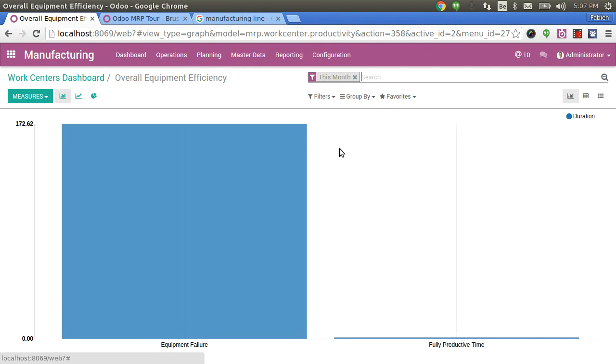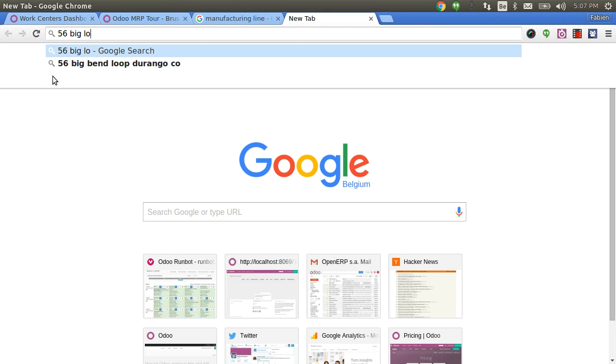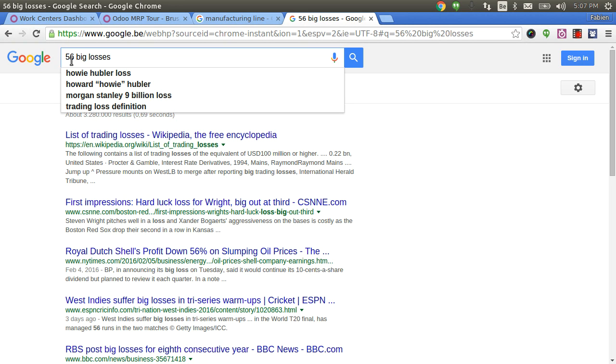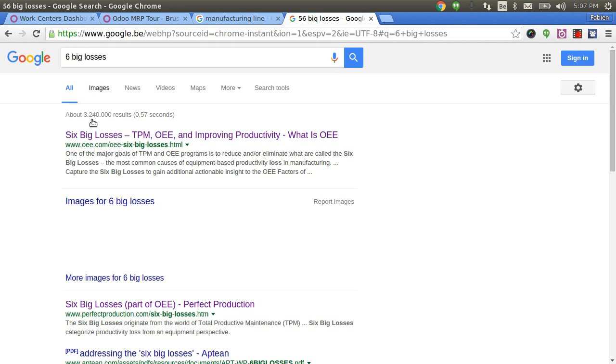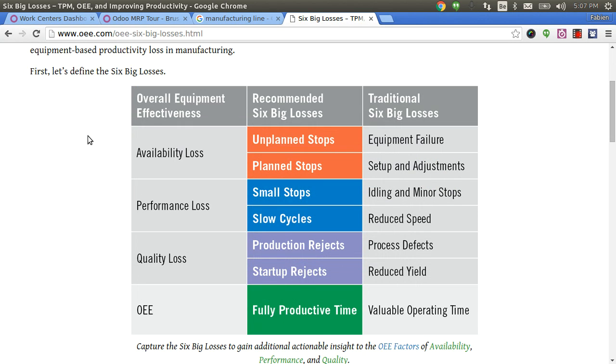So OEE is a concept of total productivity maintenance. 56? Well, it's not that horrible. It's the way you compute the performance of your manufacturing operations. It's called the overall equipment efficiency, and it computes the percentage of active time you are really manufacturing. And the rest is divided by 6 big losses defined by the TPM methodology. Two of the losses are availability losses, products are not there. Performance loss, you do it too slowly. Or quality loss, you broke something and then you wasted time because of that.